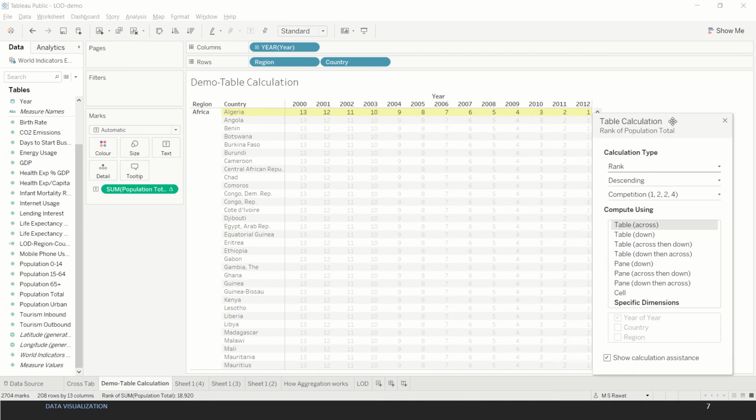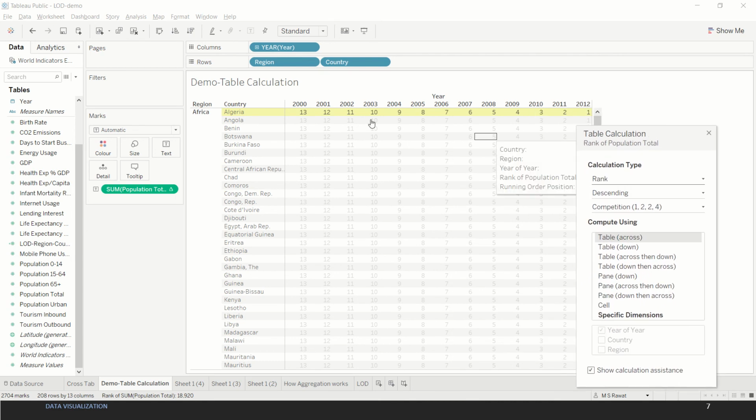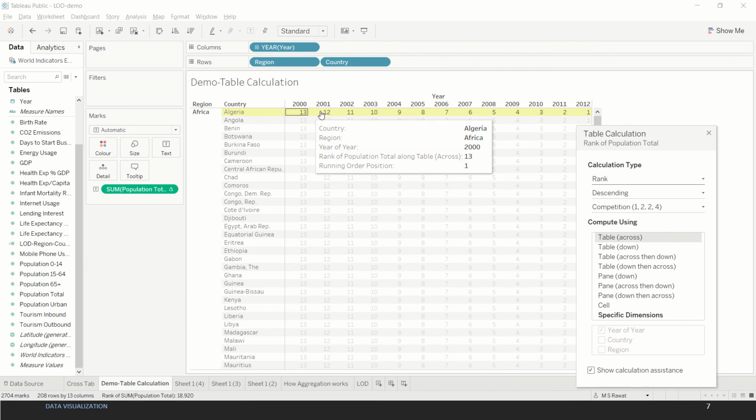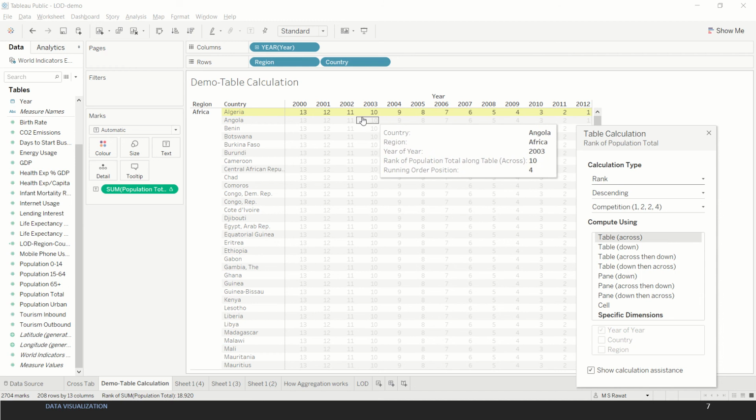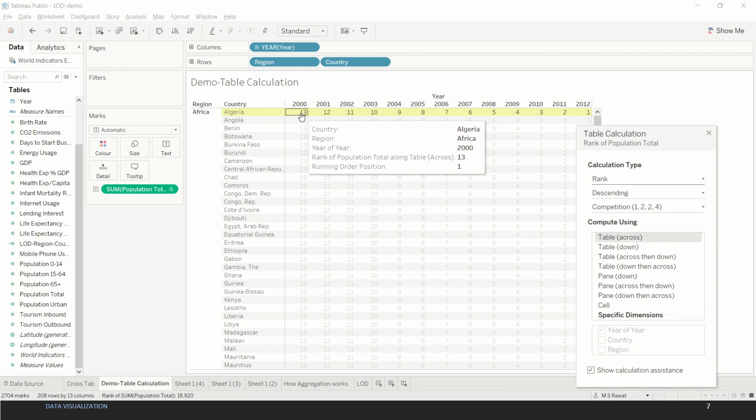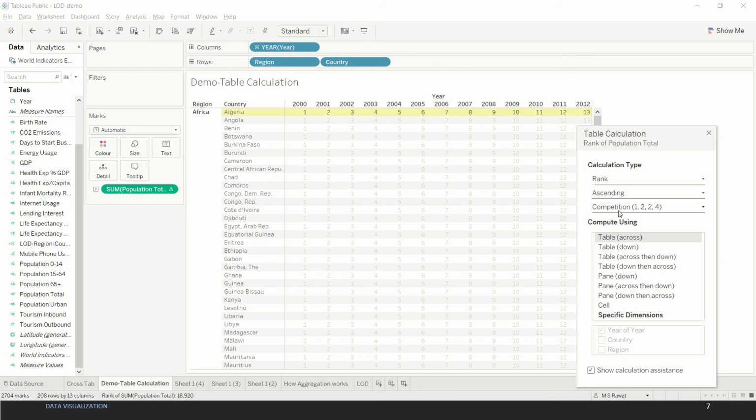Now again, rank in this case could be from left to right. So how the population in the given year for a given country ranks. In this case the population was highest over here, or it was lowest over here, right? So obviously it's increasing population. You can even rank based on ascending, which means lowest population has highest rank and vice versa. And also this option wherein you have different types of ranking.